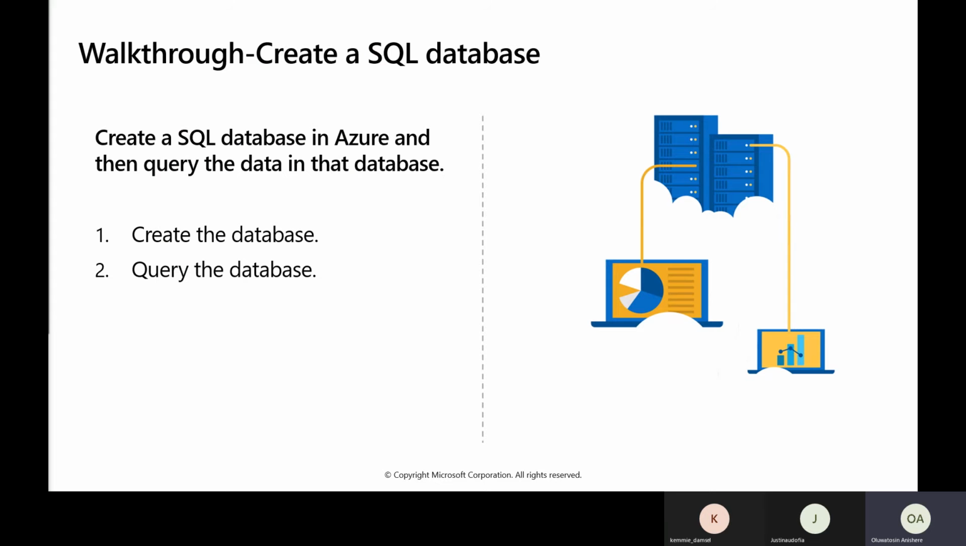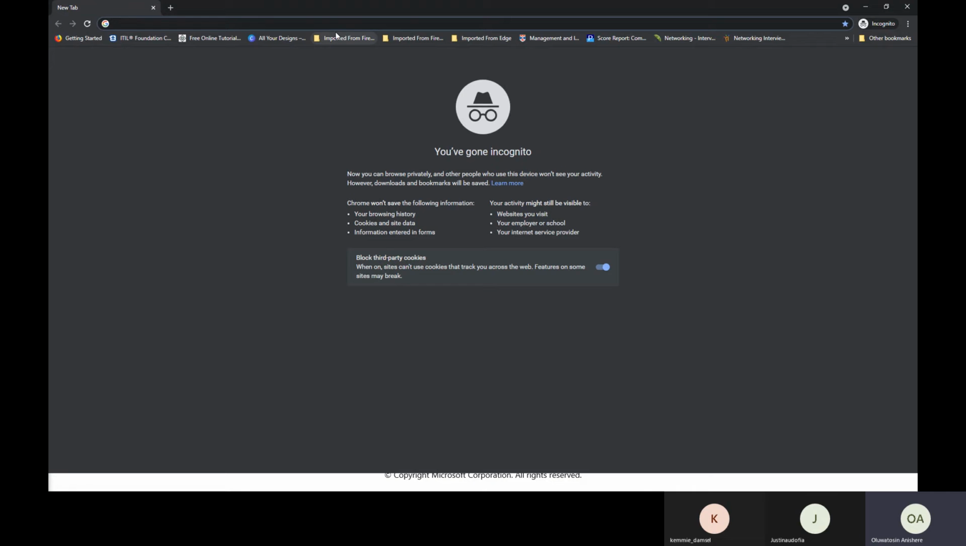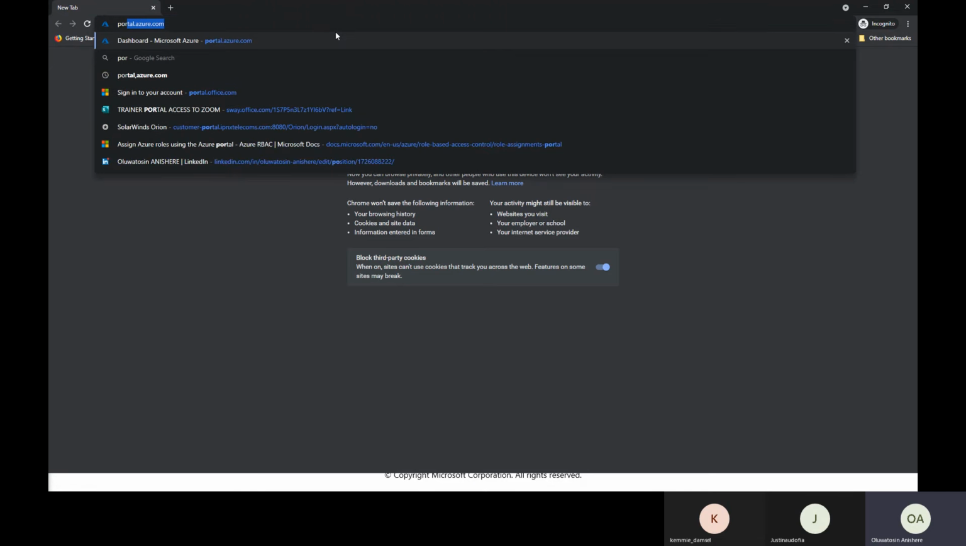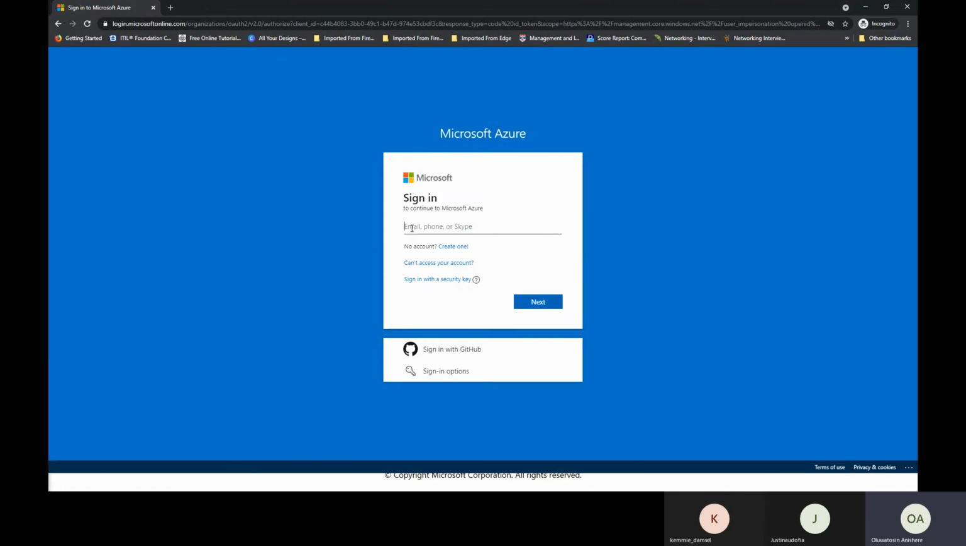Okay, so let me use my own environment. Don't forget, you always go to portal.azure.com. Then it will require you to sign in. So I'll be signing in with my own environment.